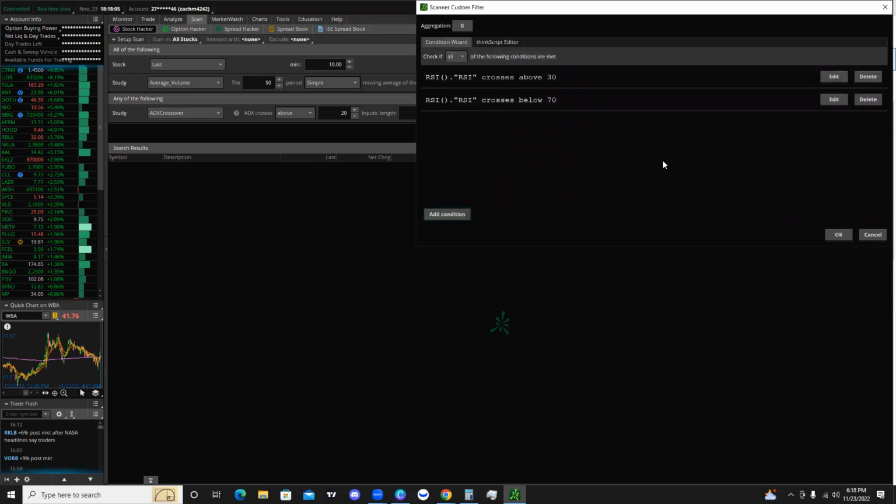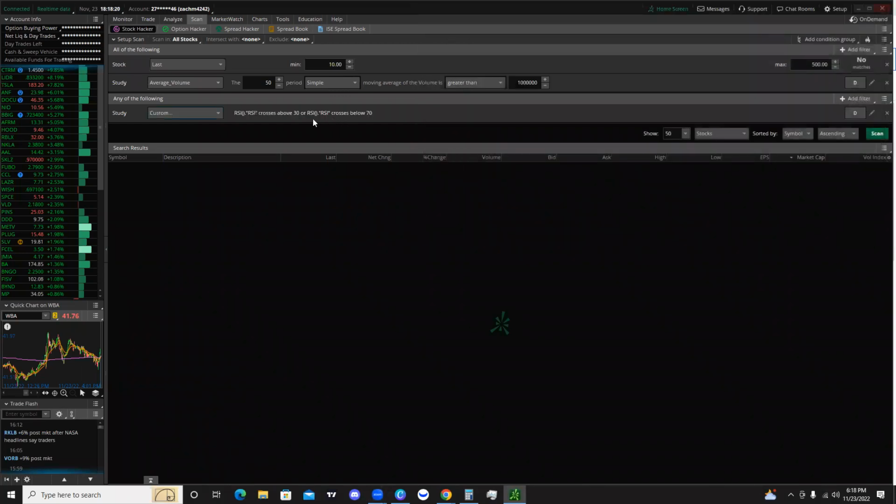Okay, and once we have these two in here, we really need to change one last thing, and it's actually one of the most important things on here. Right here where it says check if all, we need to change this from check if all to check if any. All right, and we'll hit OK over here. And now we've got our conditions built, and we can go ahead and hit scan.